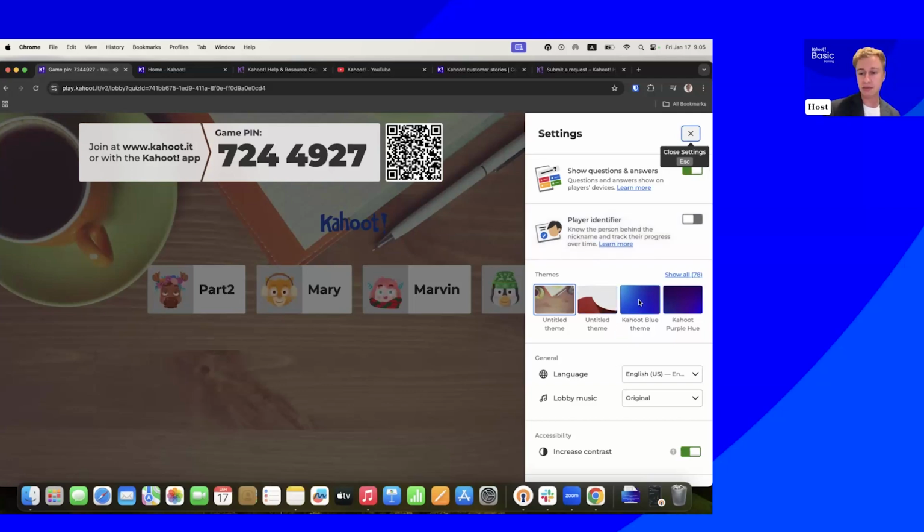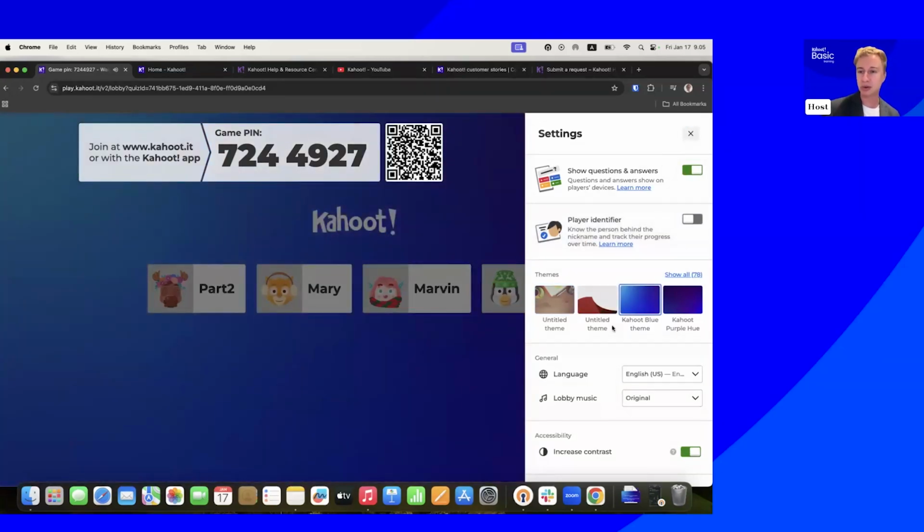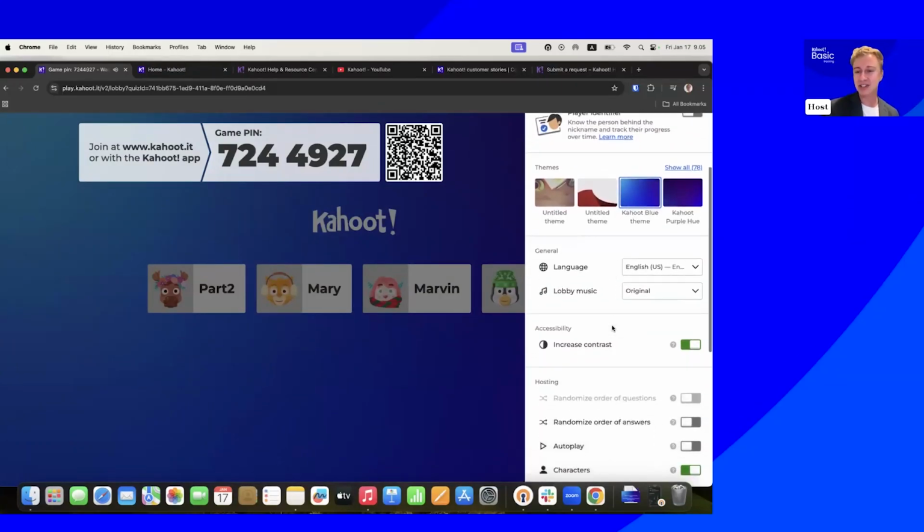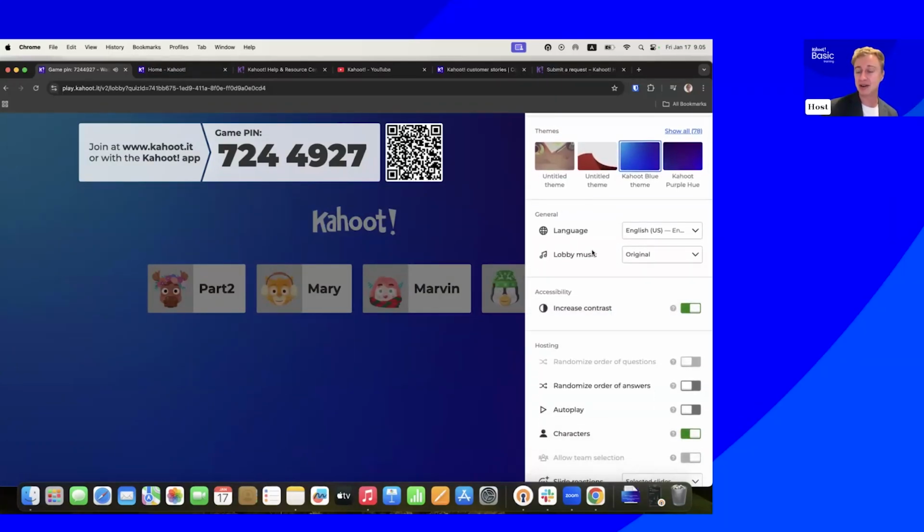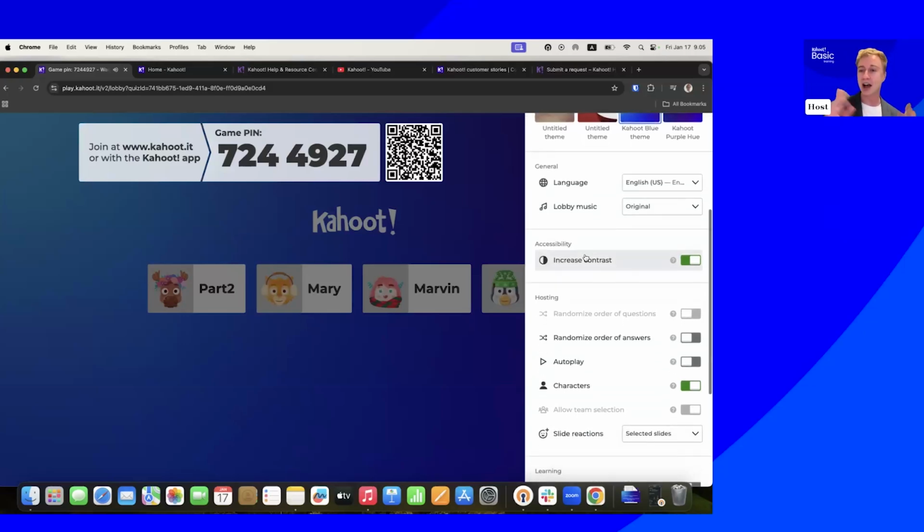We can change the theme of our game. Let's go with a nice Kahoot blue at work. It'll match my screen. You have the ability to change some of the language here. Again, we're all about inclusivity here at Kahoot, so you're able to adapt that to your regional language or whatever language would suit you. We can change our lobby music here. I prefer the great classic Kahoot. It's very nostalgic for me. I love that one, and so do our customers.